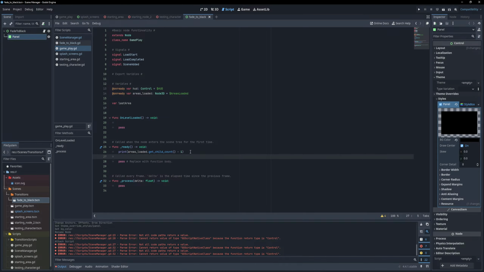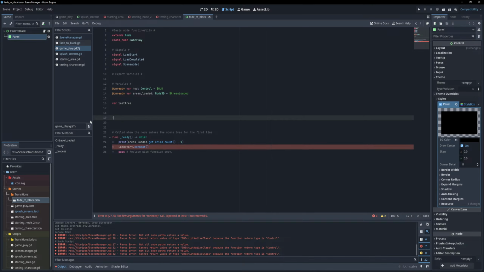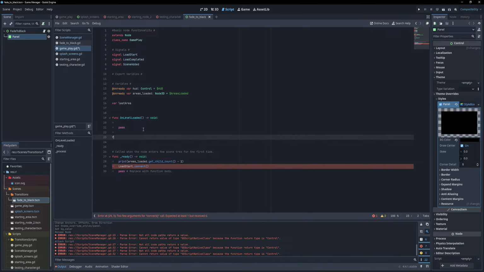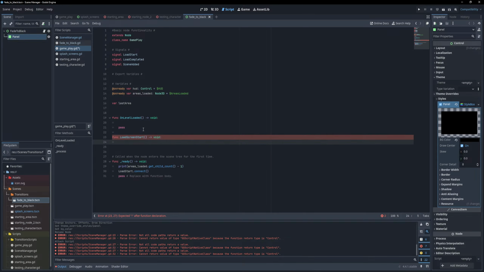On ready, load start dot connect. We will connect the function. This I don't need. Function. Does it matter? I don't think about it. Func load screen start, void. HUD.